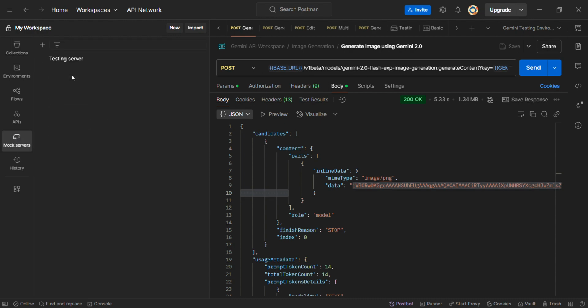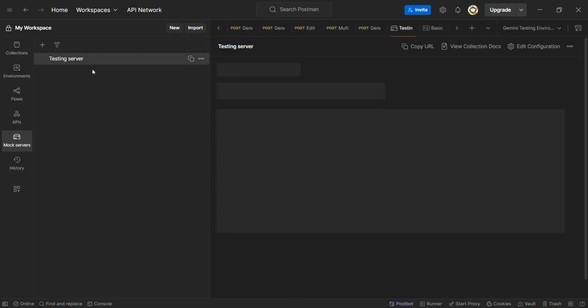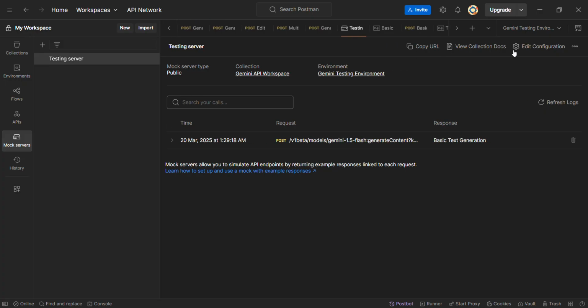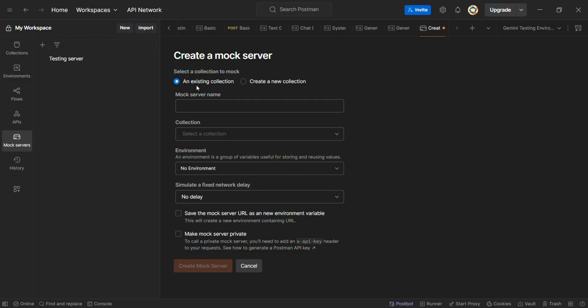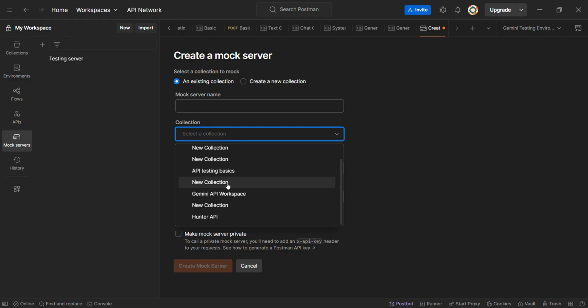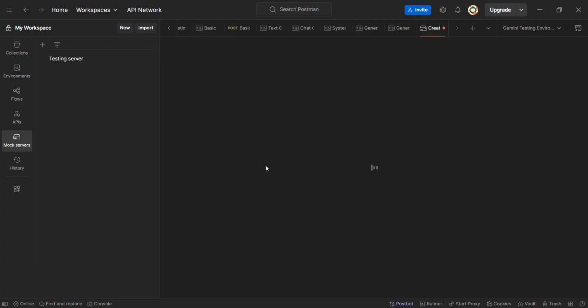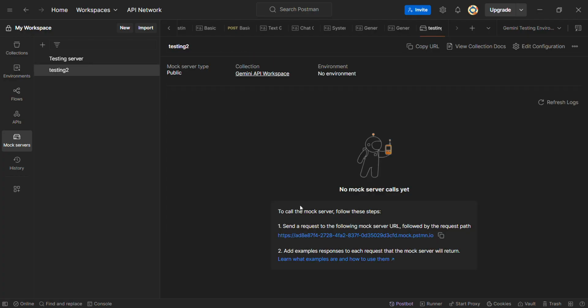Also, for the mock servers, I have created a testing server which I used last time. Let's say if we want to create a new mock server here, with an existing collection, and our collection is Gemini API Workspace, and the mock server name, let's say testing 2. Create the mock server. Okay, so we got the link.